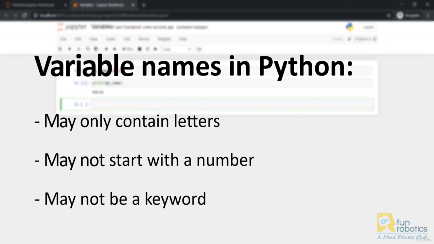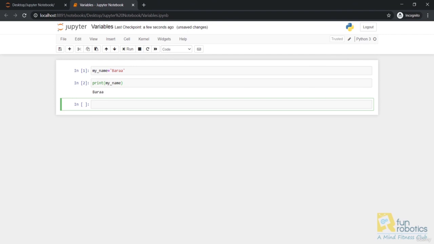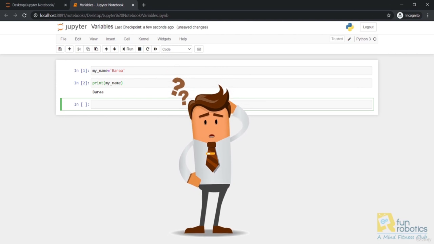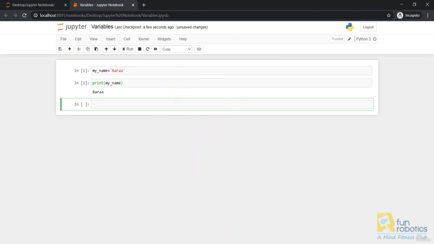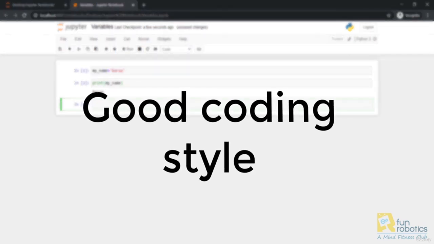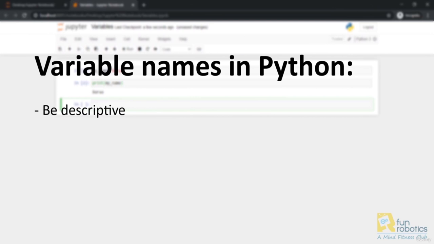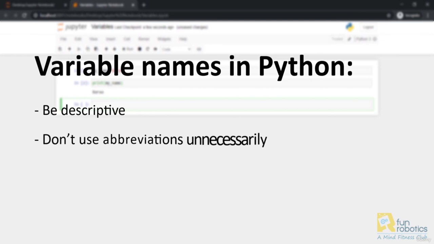However, not all variable names which are syntactically correct are meaningful to human readers. There are a few guidelines that we should follow when naming our variables to make our code easier to understand by other people and by us. This is an important part of following a good coding style. Be descriptive. A variable name should describe the contents of the variable. Do not use abbreviations unnecessarily. They may be ambiguous and more difficult to read.